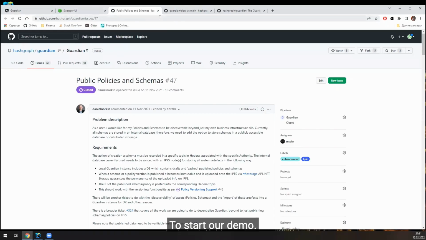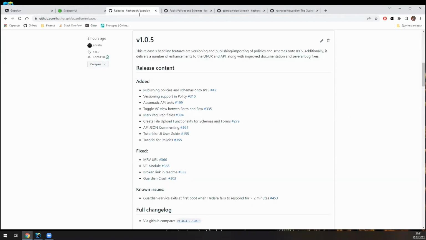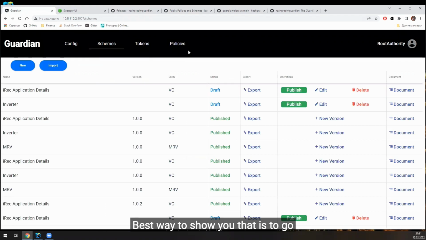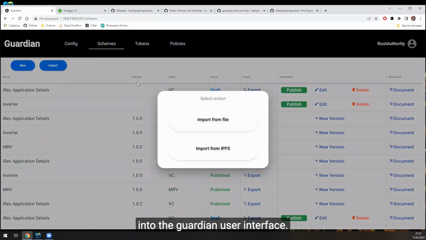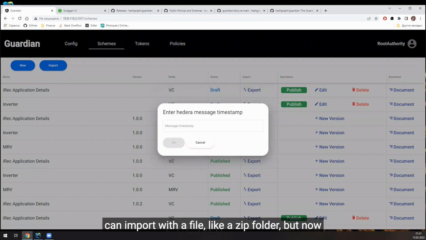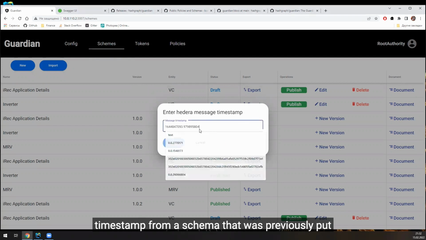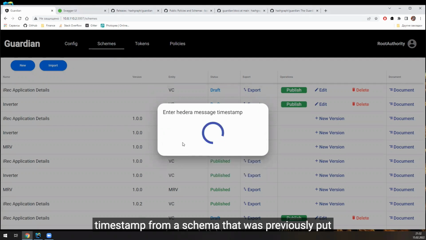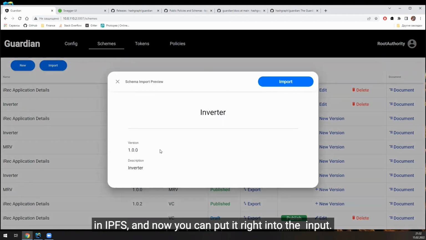To start our demo, we're going to be looking at ticket number 47, public policies and schemas. Best way to show you that is to go into the Guardian user interface, and we're going to click on import. Obviously, from previous versions, you can import with a file like a zip folder, but now we're going to show you importing from IPFS. You're going to want to take the Hedera message timestamp from a schema that was previously put in IPFS, and now you can put it right into the input, and you can see what it is.